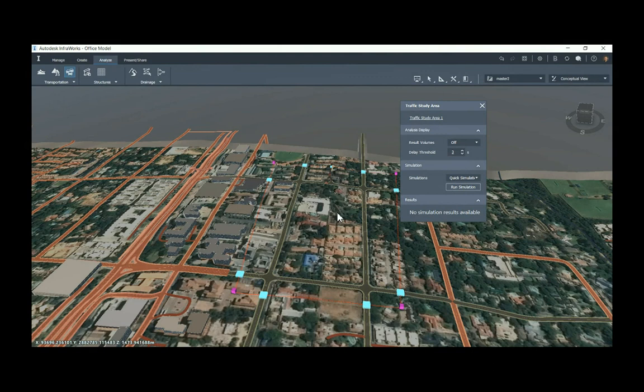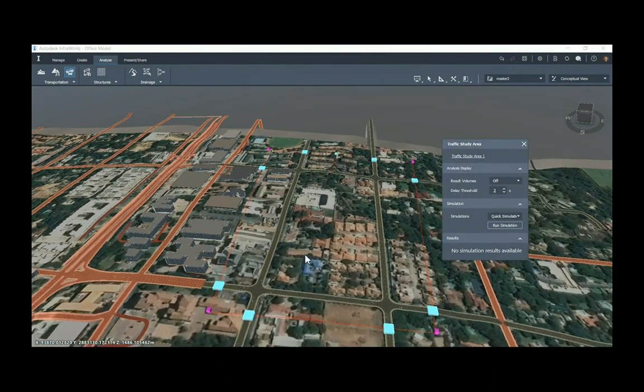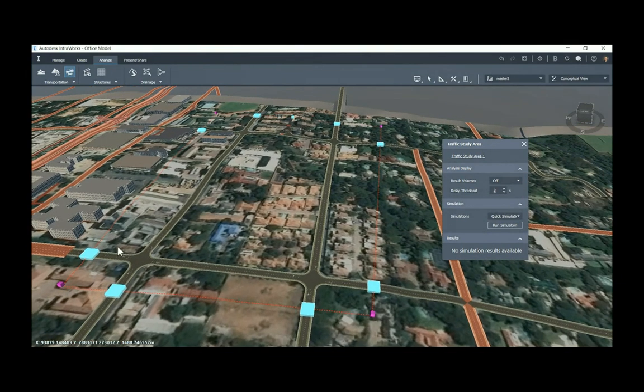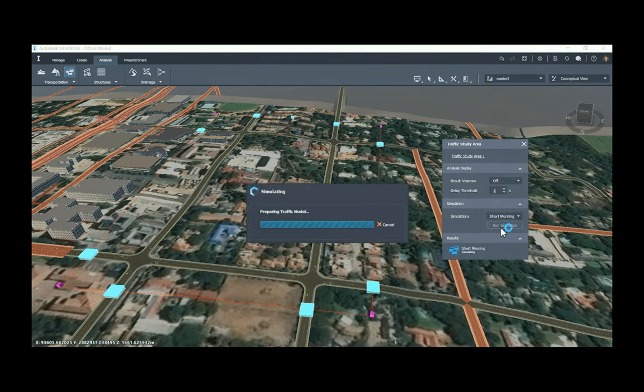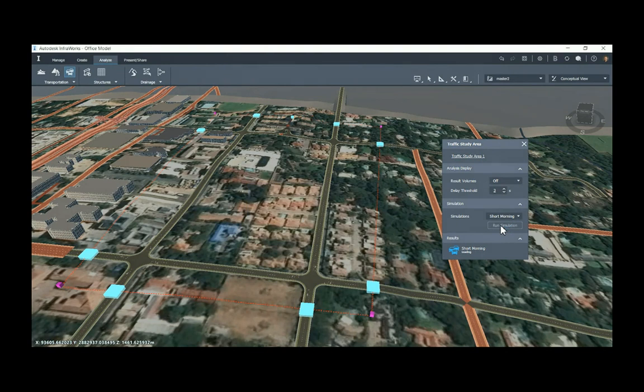So what we can do is specify what type of traffic simulation we want. Default InfraWorks has a few of them. If I go to this traffic study area, I have the option to simulate a short morning, a long morning, or a quick simulation. These are presets that are already in InfraWorks. If I just say run a simulation, it will prepare the simulation of that data. I'll still show you where to change these things a bit later to be more advanced. So if I say run simulation, you have the animation player.